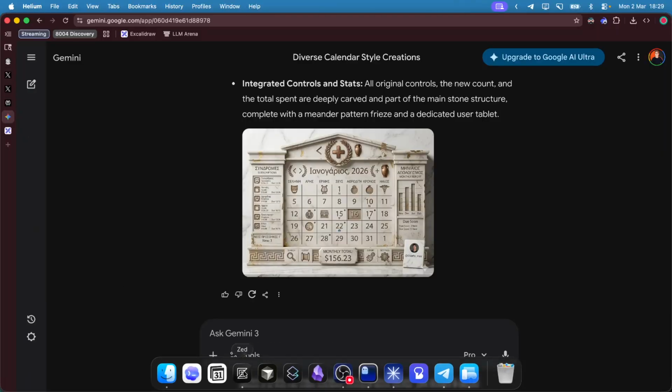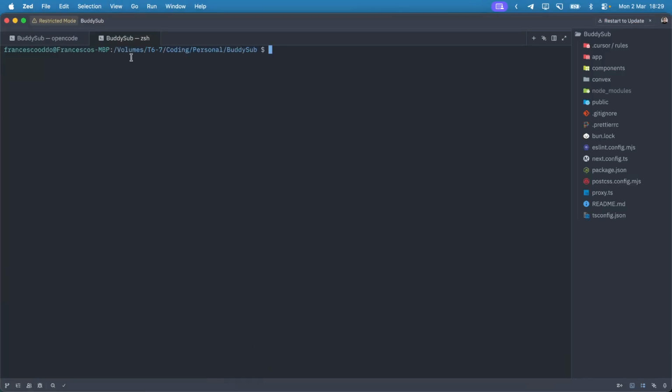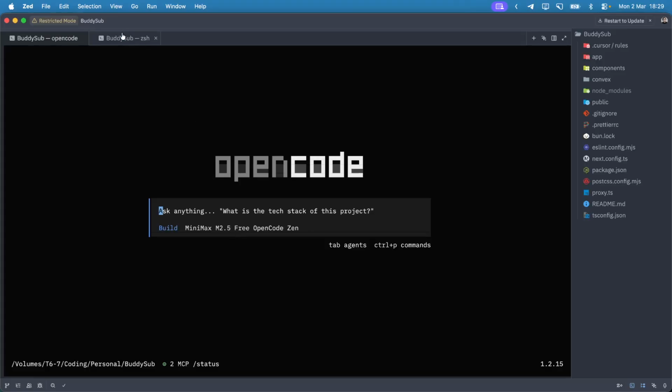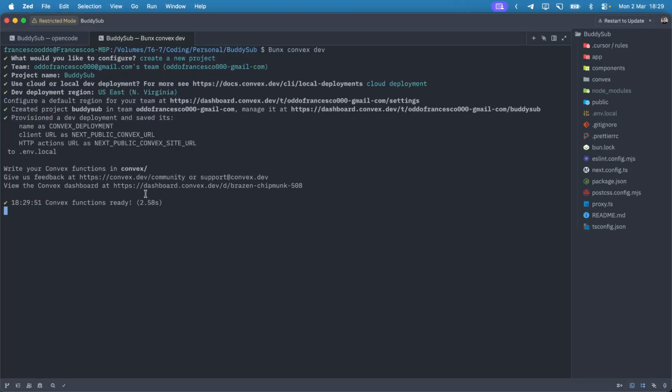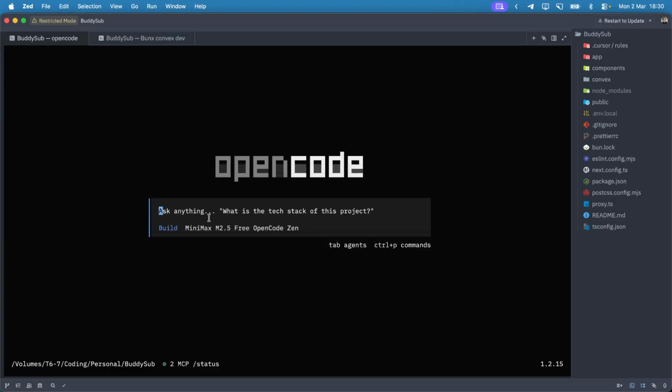Let me go back to OpenCode and let's first do bound context dev and let's set up Clerk. So we do those two things and we are good to go with that. Just give it a second. Okay, we are ready for this. Now let's start with this. First of all, let's move to plan mode. So Shift Tab.